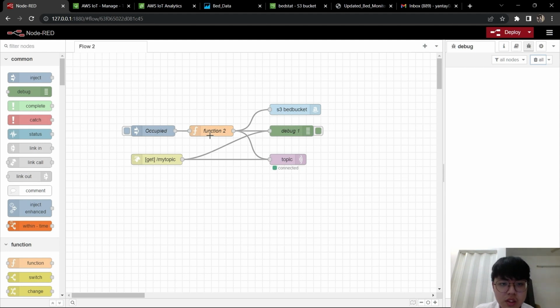Now, in this assignment, we use Node-RED to simulate the IoT device from the bed monitoring system. So first, this is the function to get the bed data, and it will publish to the MQTT broker topic, and then also it will capture the bed picture and send it to the S3 bucket. So now, let's start the demonstration.